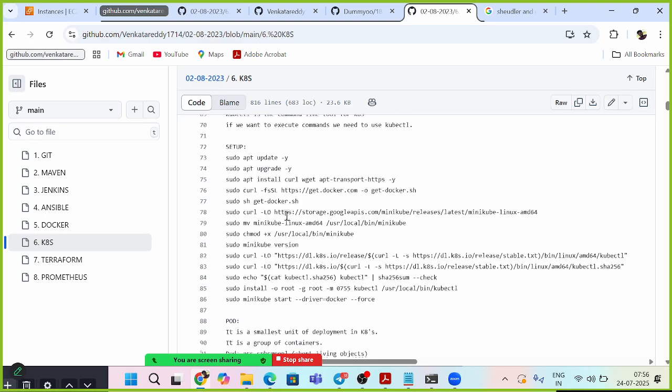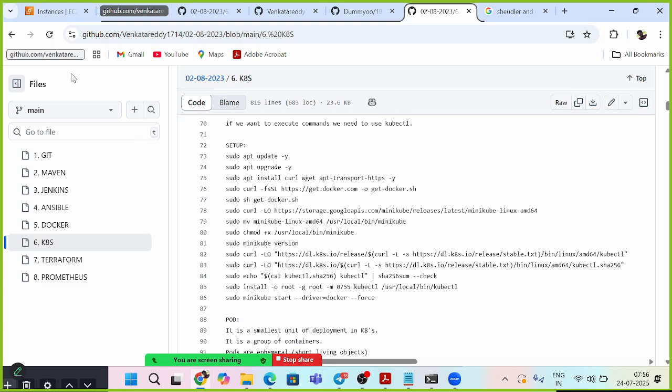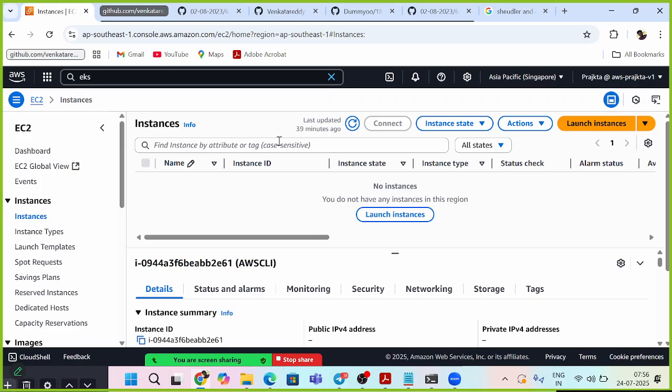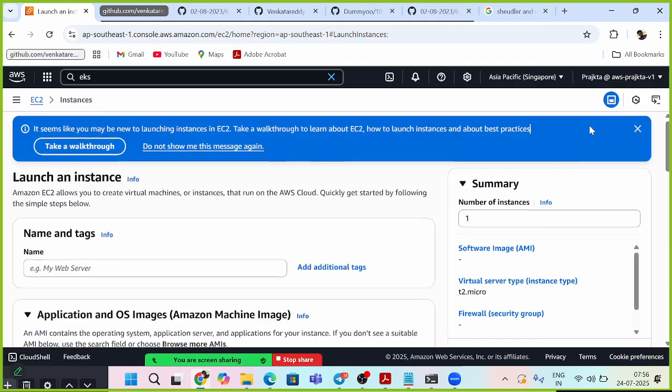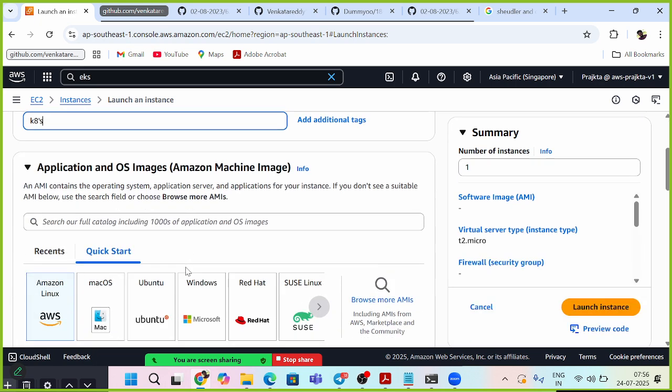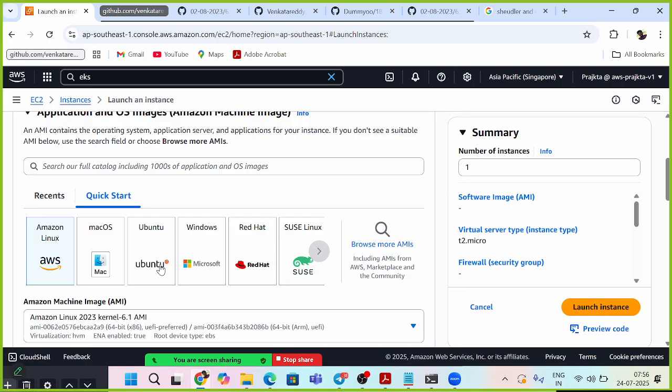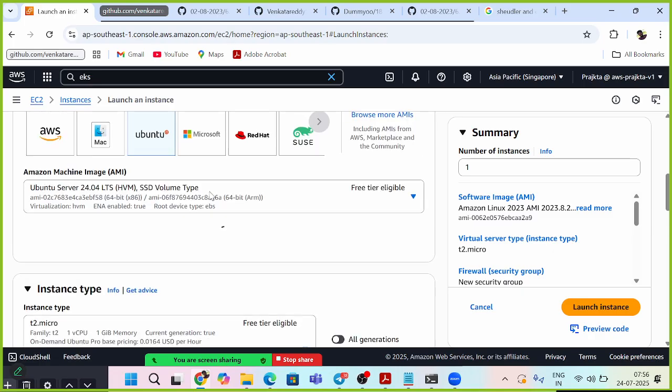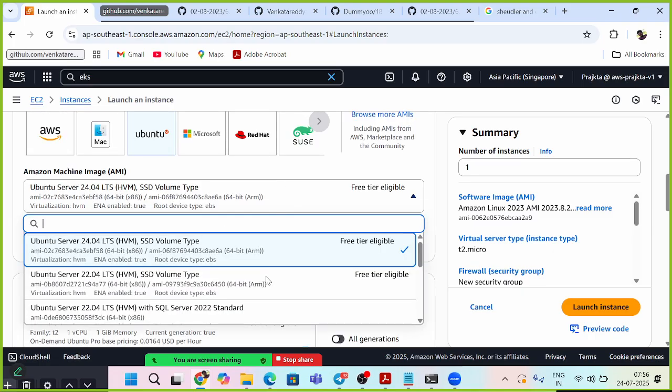This is the setup. It will take at least 10 minutes to set up. Then we launch an instance; one instance is enough. We are giving it for Kubernetes. Ubuntu is good because it is a lightweight server, so I am going to create an Ubuntu server here. I am taking the second version of Ubuntu.